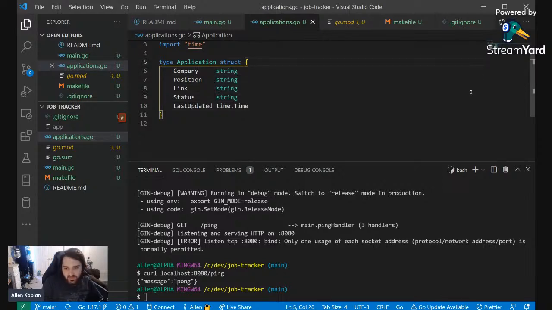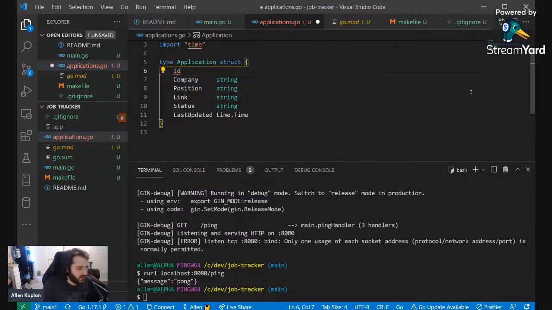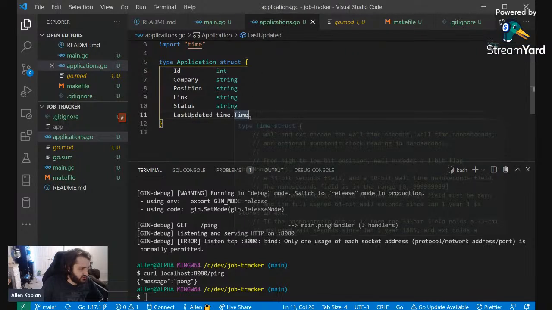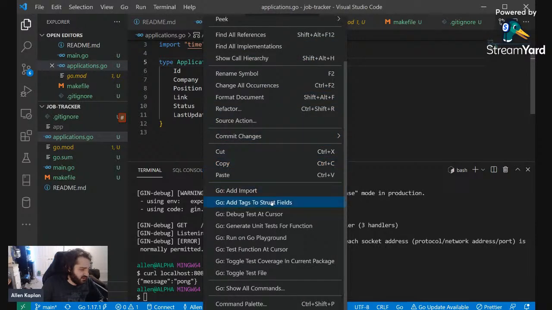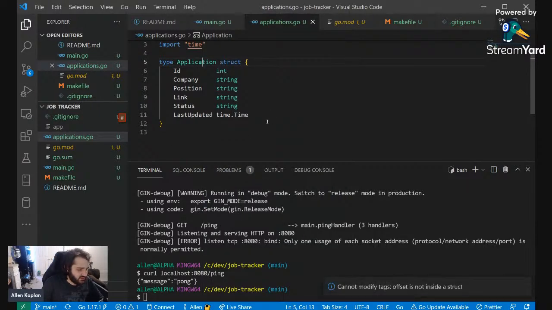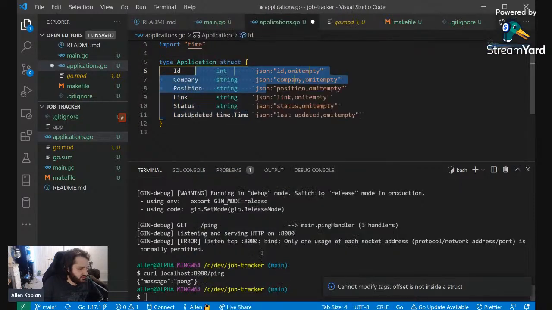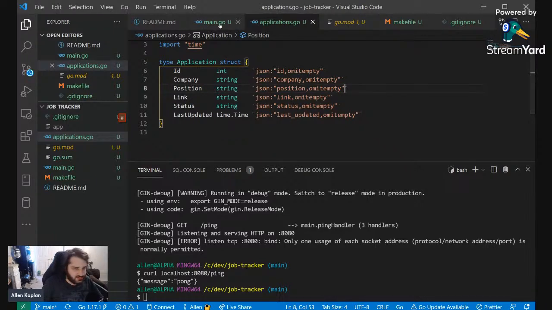So putting this all together, we can see an application is the company, position, link, status, and its last updated time. When thinking of how we're going to use a database, we're probably going to want something like ID. And we can make ID pretty simple. We can have it just be int. So that's pretty great and all, but we also need to return JSON at some point. So what I'm going to do is, if you right-click in VS Code, you can do add tags to struct. And so what we're going to do is add tags to struct field. And this will generate this JSON tagging for us, which is going to be quite useful.